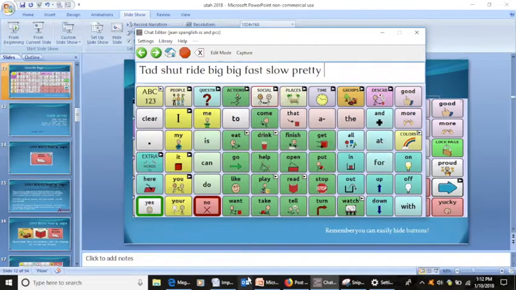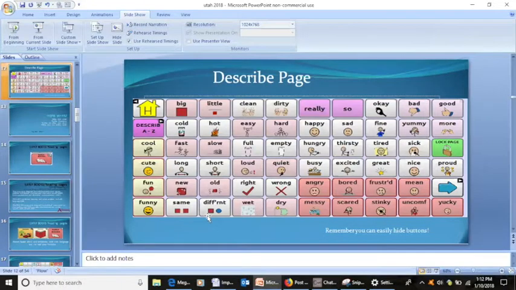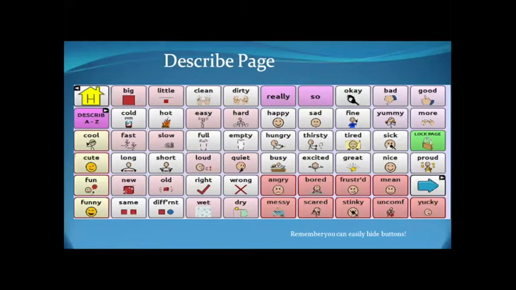Okay. Now, is it still with me? Yeah. Good. Okay. So that's the lock page icon.